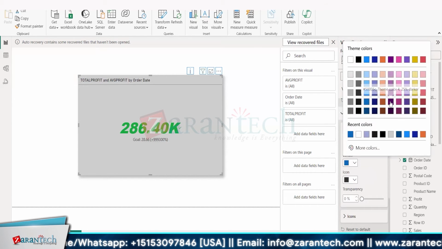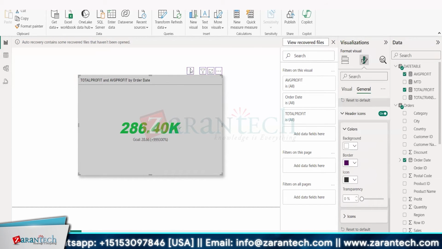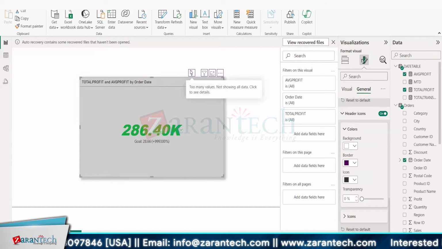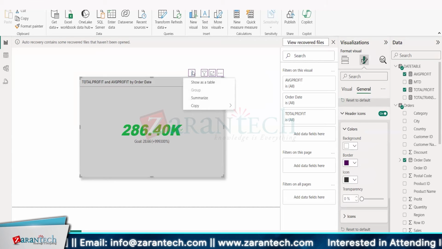You see, this border is there, but it's not showing. Sorry. The border is there, but it's not showing. It shows this error message. This one here.